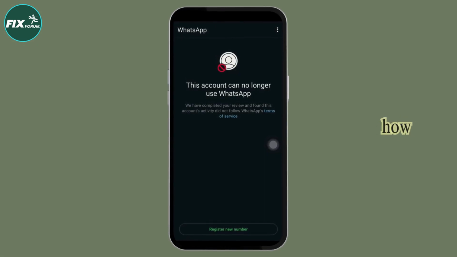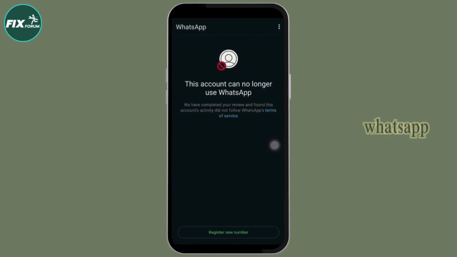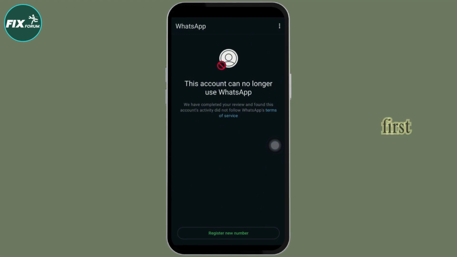Guide, I'm going to show you guys how to fix this "account can no longer use WhatsApp" error. Let's get started. First, make sure you are using the official version of WhatsApp downloaded from Google Play Store or the Apple Store. Likewise, check for app update.